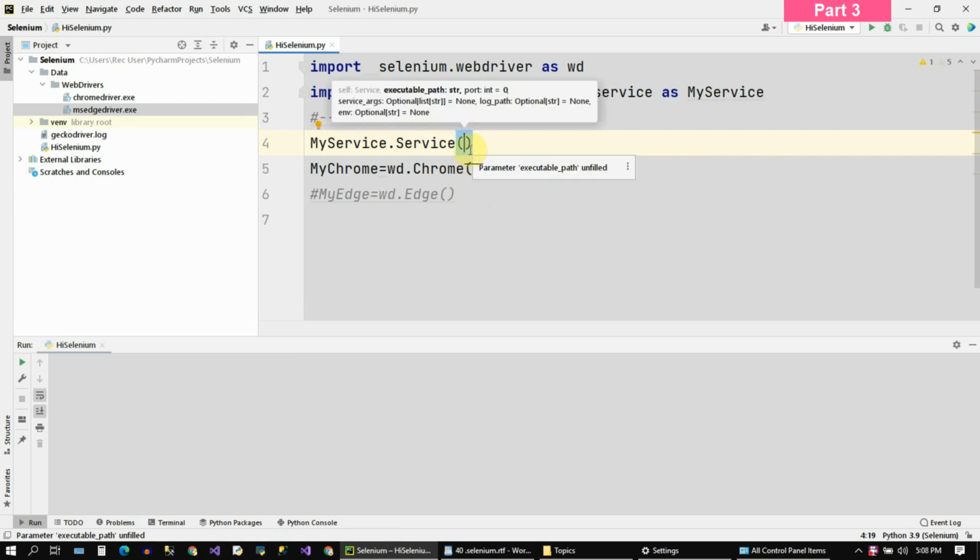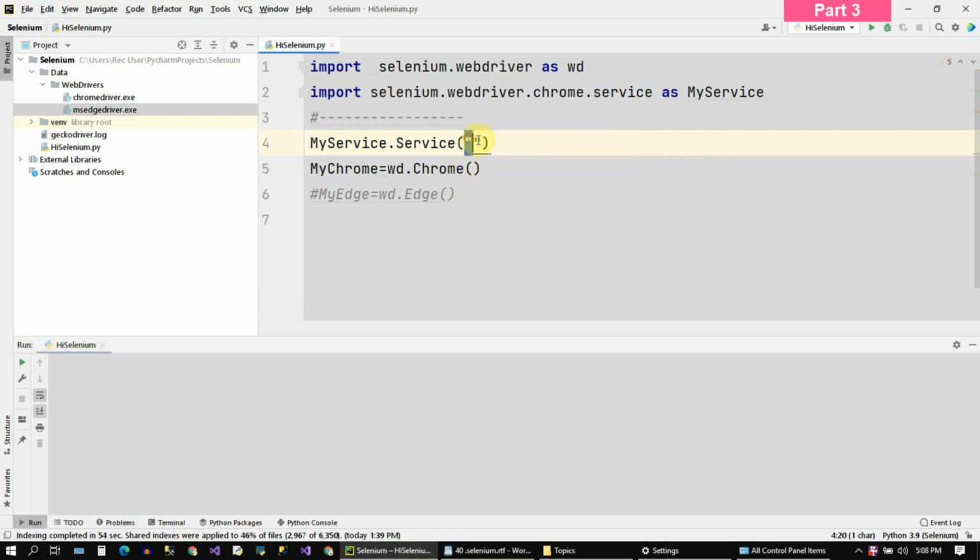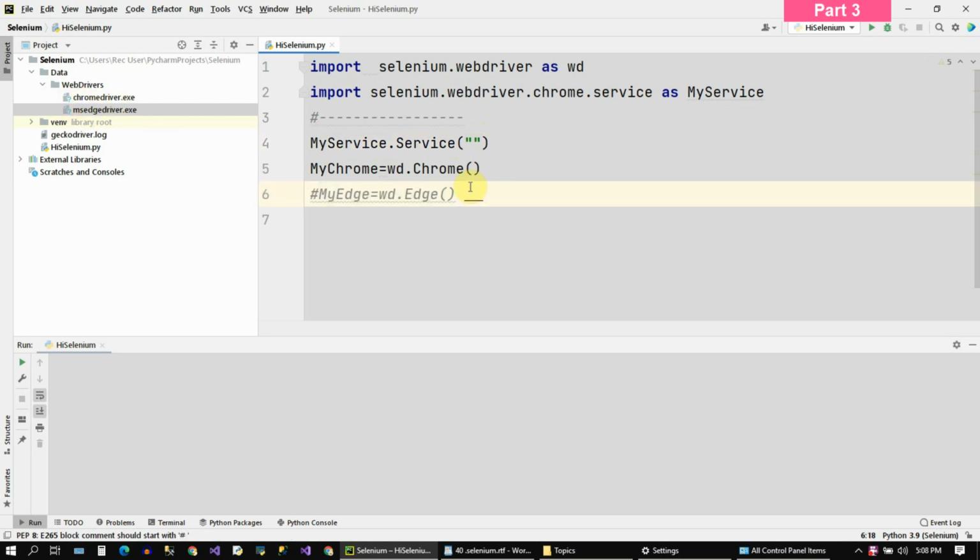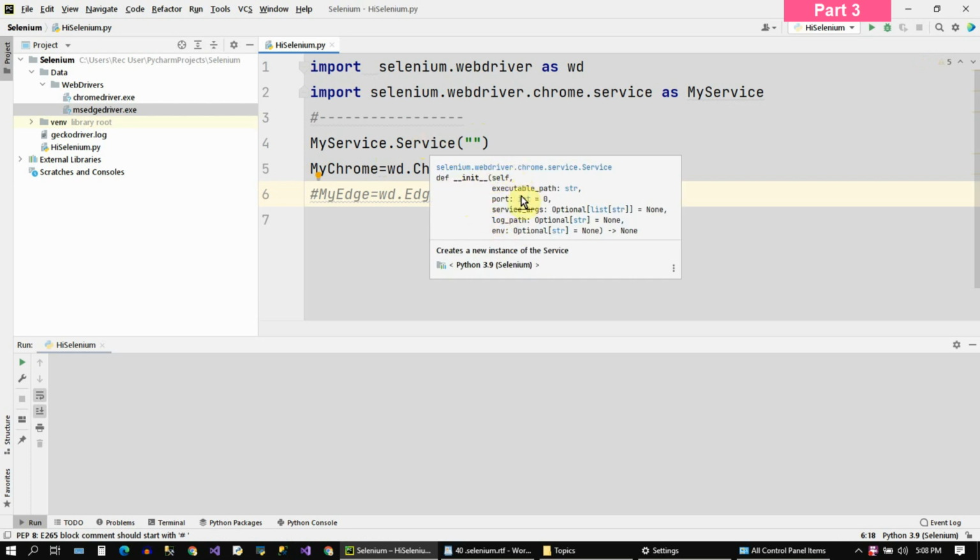And inside it, we need to assign the location of my WebDriver, and in this example, the Chrome. For more information, you can hover on the service. Then you can get access to all of this. And the first option and argument is the executable path as a string.